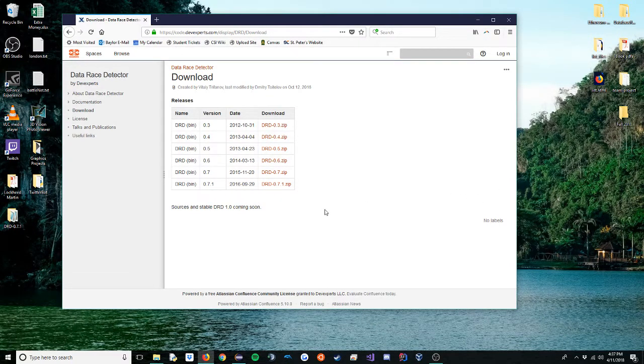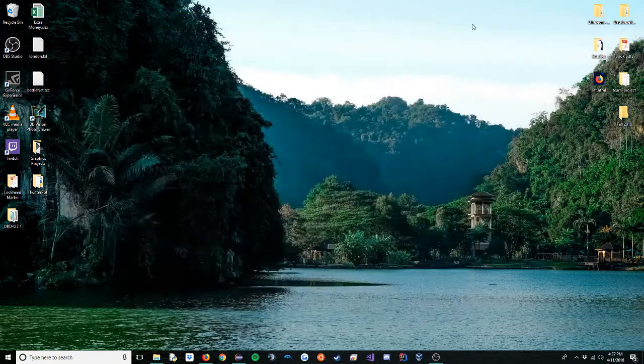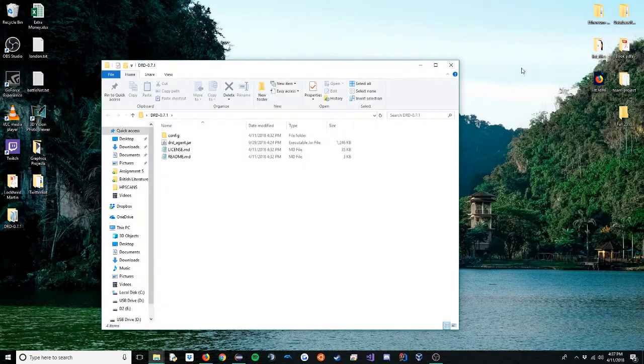I went ahead and grabbed version 0.7.1. It's the most recent up-to-date version. I'll go ahead and throw a link to this page in the comments section below, so you can go ahead and grab that there. After you grab that, you're going to unzip it and put the files wherever they are easily accessible. I just went ahead and threw them on my desktop here.